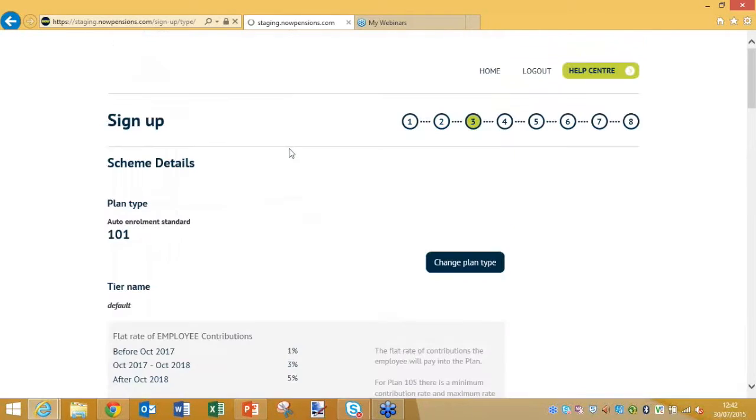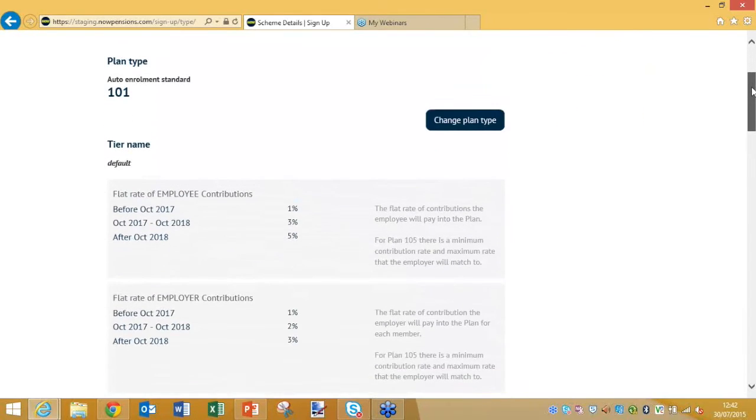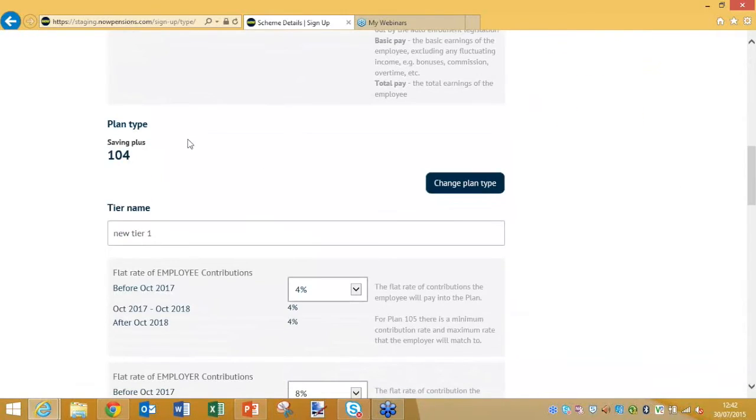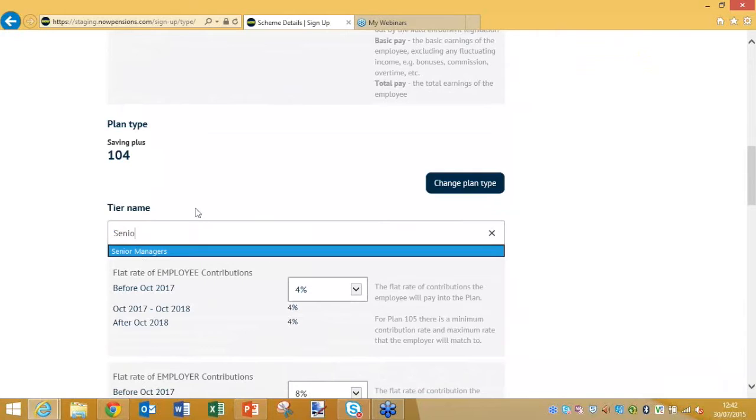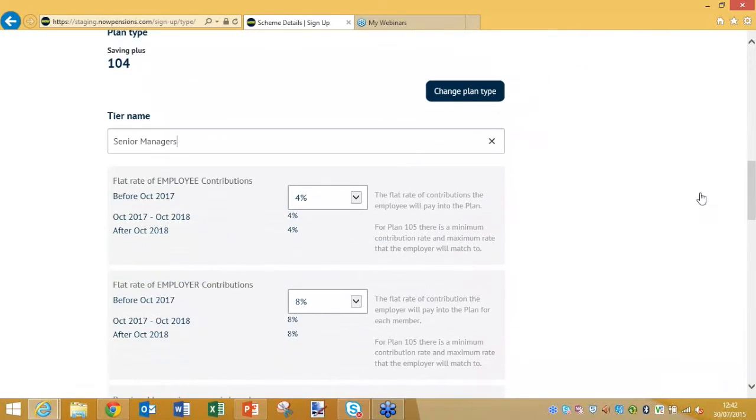We add that to the participation agreement, application form. You'll see 101 is still retained there and 104 appears below it. The first thing we need to do is to name that tier. So let's call it senior managers. You want to put in a little bit more for them.